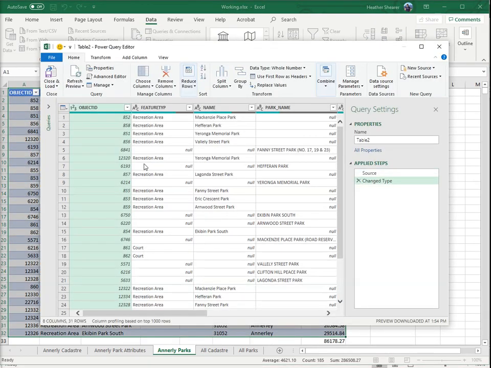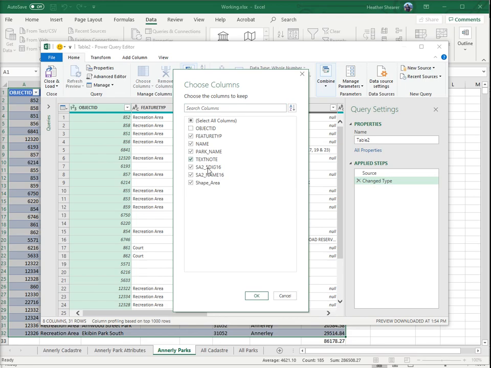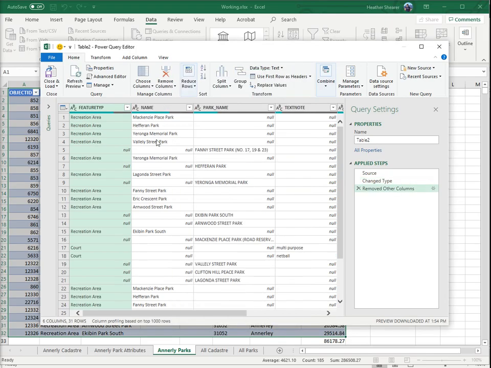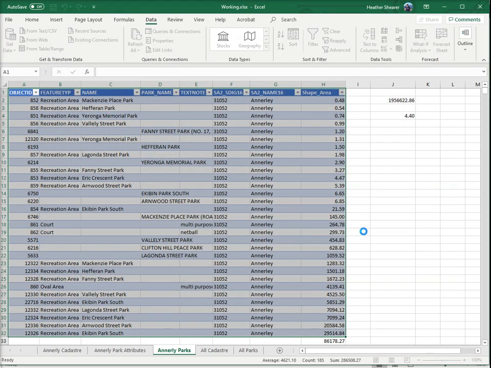It's come up with this. I don't want the object ID, so I'm going to choose columns. Maybe feature type name. I'm going to keep all of that except that, and I'm going to go close and load.